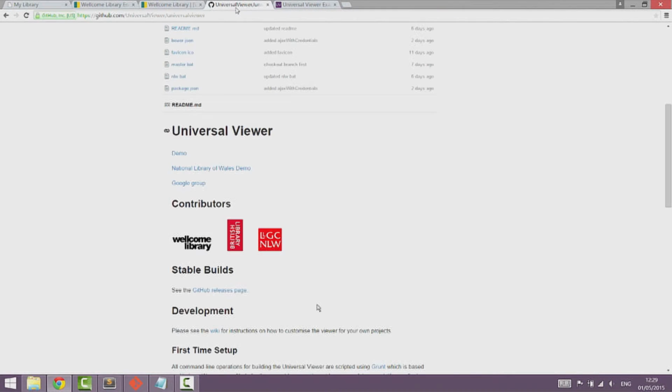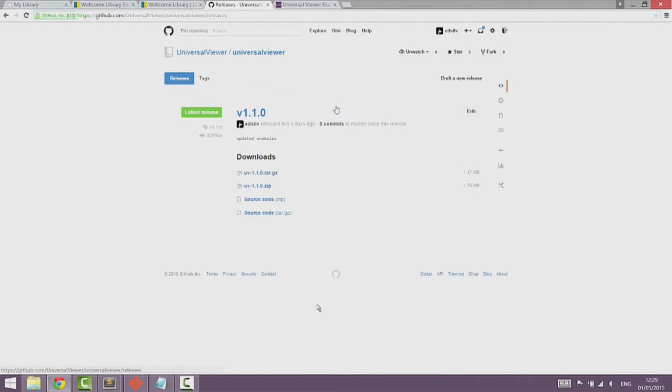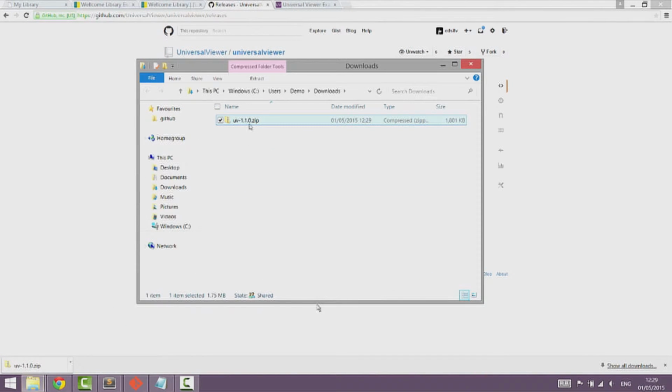What about if we want our own copy of the Universal Viewer running on our website rather than embedding from an external domain? The way to do that is to go to the releases page, and then you can download the latest release of the UV as a zip file. And then you just need to extract that.